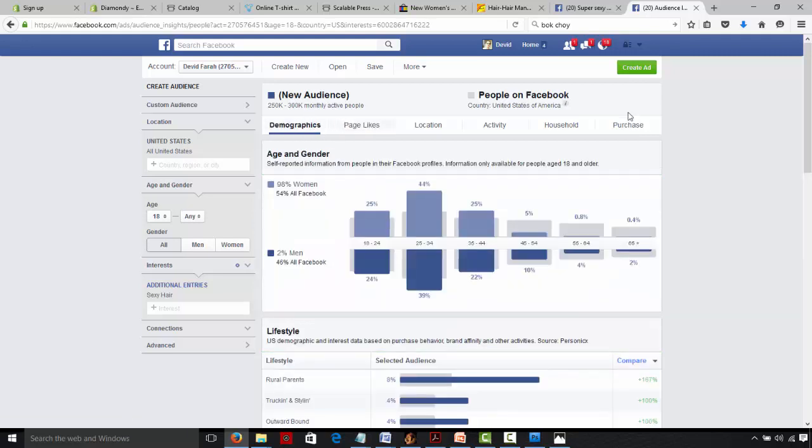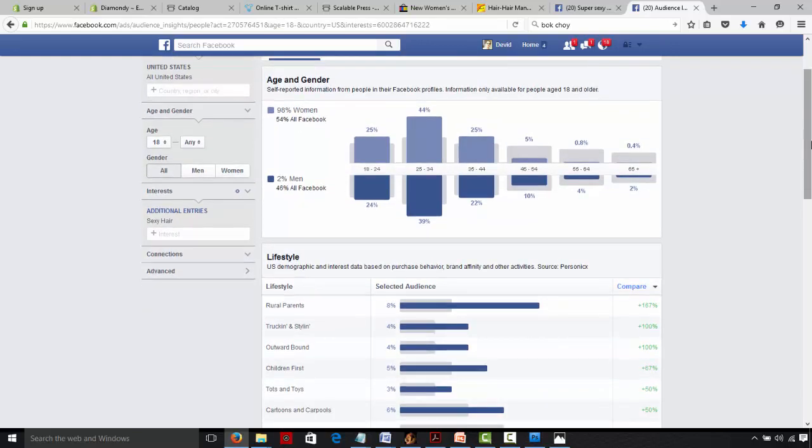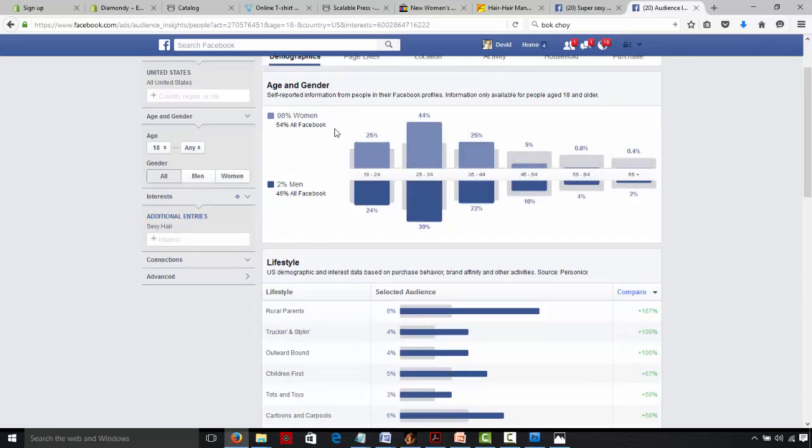Okay, the demographics, like I said, are very important. Take note of the age demographics that you are going after for this specific interest. For example, as you can see here at the top, the main age groups break down this way: 18-24 at 25%, 25-34 at 44%, and 35-44 at 25%. There is another age group of 45 plus, but it's too small, 5%, so don't bother with it.